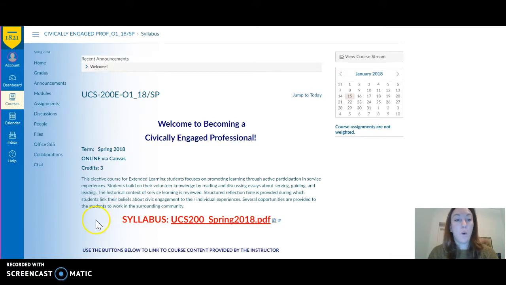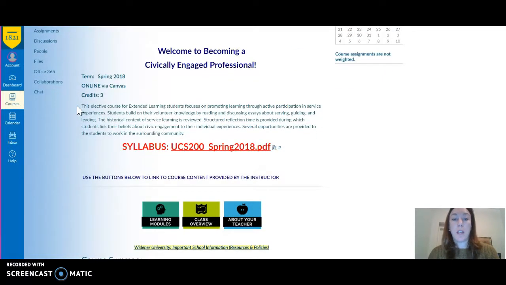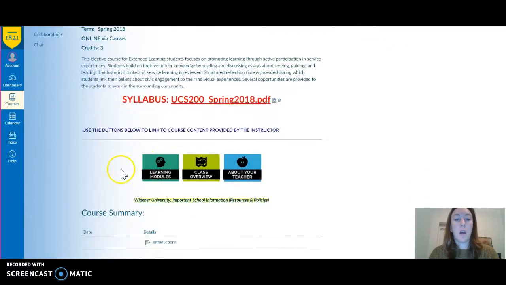So when you come into the course, you are going to see UCS 200 as an option under all courses. You may need to add a star next to that course so that it appears in your dashboard. Once you are in the course, this is what it will look like for you. The home page will always be the course description and the syllabus. You can click right here on the syllabus to bring up another page with the PDF. You can also click some links below to learn different things about the course.